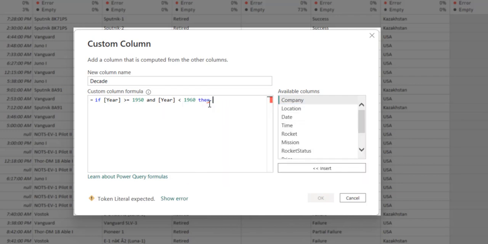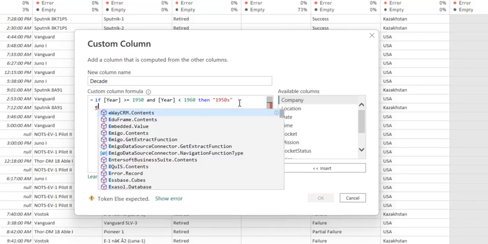Then, what is the output? What do you want to produce? You could give it anything. I could put mine as 1950s, if you want, you could do something like this. Else, so let me just come here.